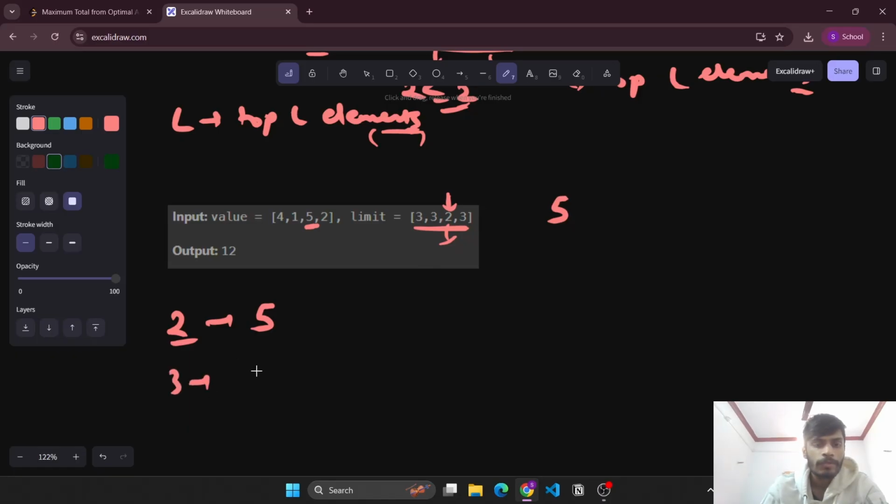Now for 3, we have 3 elements with limit 3. So we'll be able to activate at most 3. Hence we will be able to activate all of these 3 elements. So it will be simply 4 plus 1 plus 2, and hence overall it will be simply 5 plus 4 plus 1 plus 2, which is simply 12.